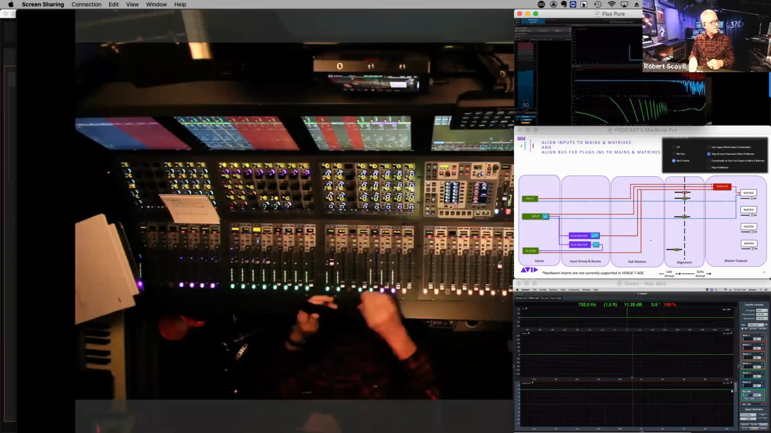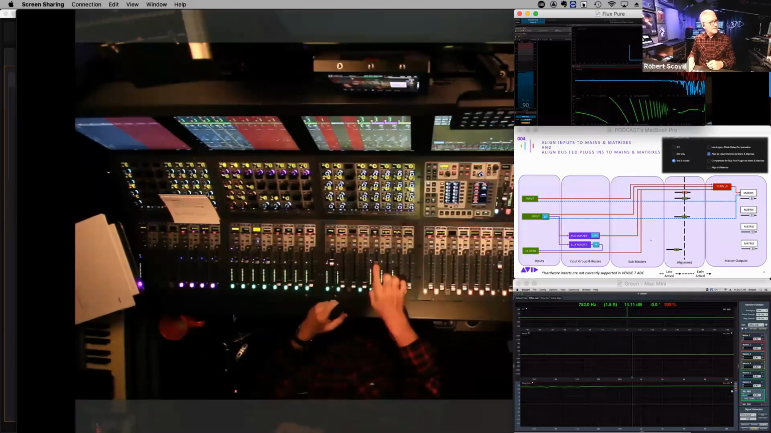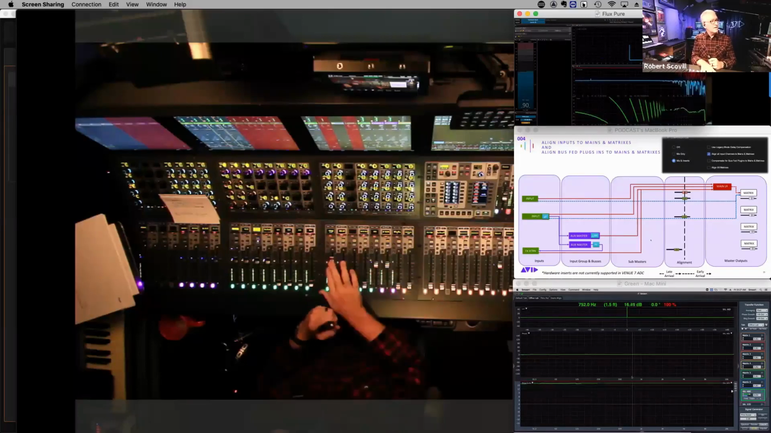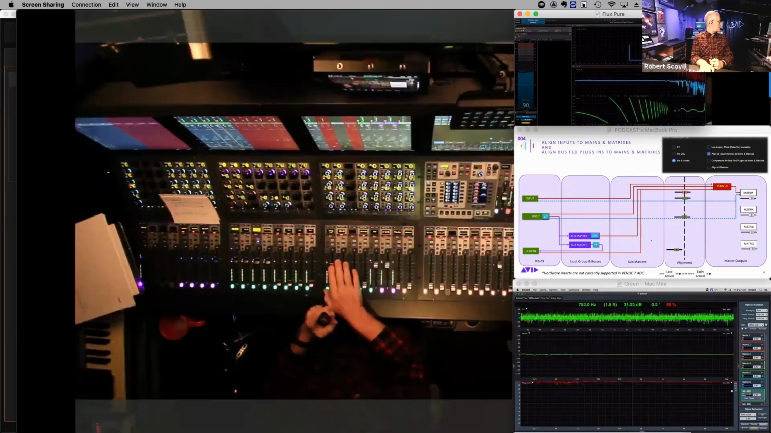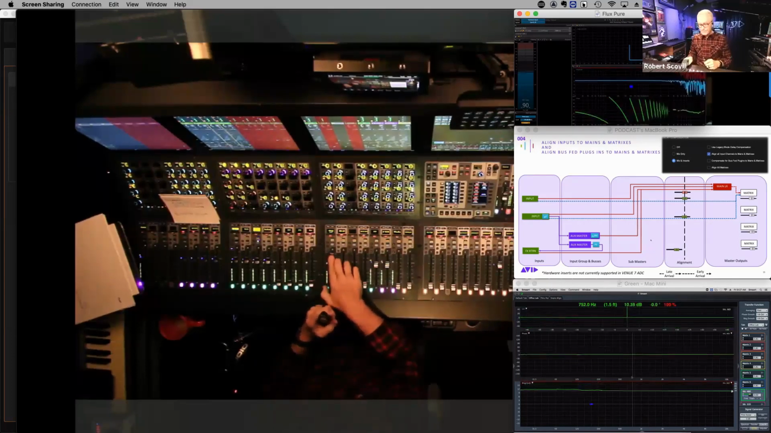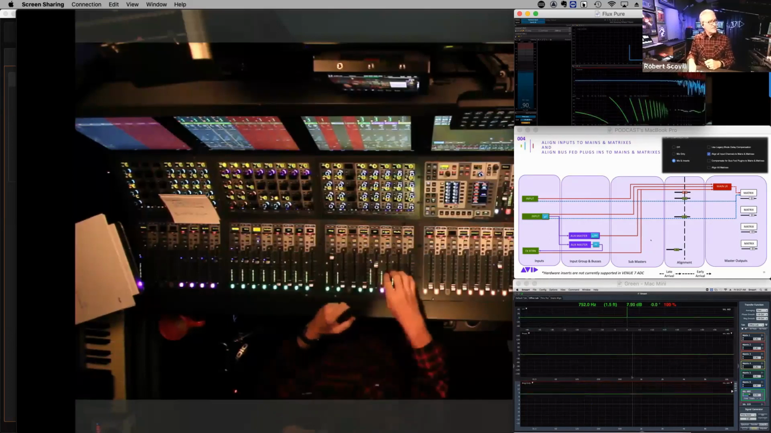Now, if I add that additional box, the compensate for bus-fed plugins to mains and matrix, check out what happens, right? Now I'm going to turn up a reverb return and notice the magnitude trace is adding. There we go. So any one of these effects returns that I add to it, you can see are adding, and the impulses are in time, they're in phase.